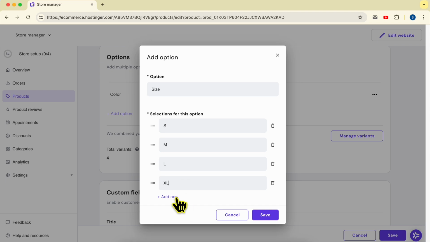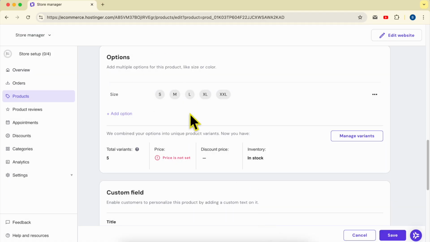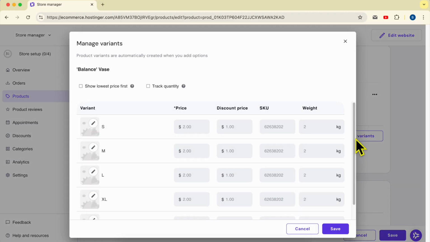You can even add new variants by clicking on add new. Let's call it double XL. Click on save, and just like that, I've changed the variants. You can also edit the variants images and prices from manage variants. Click on it. You will see this new window called manage variants.